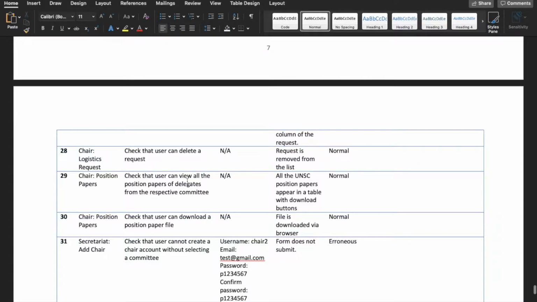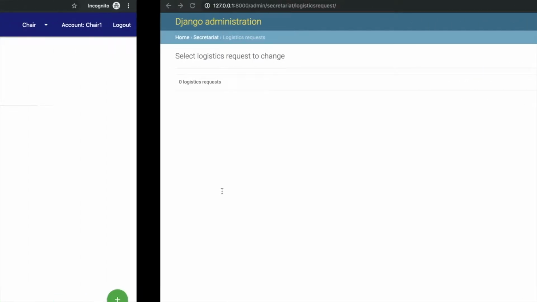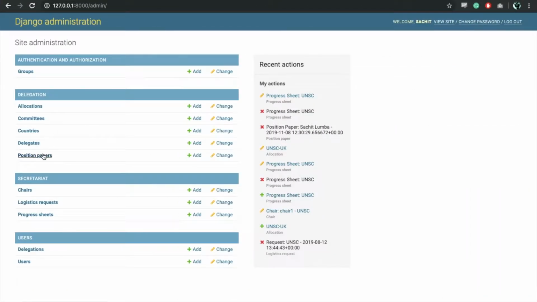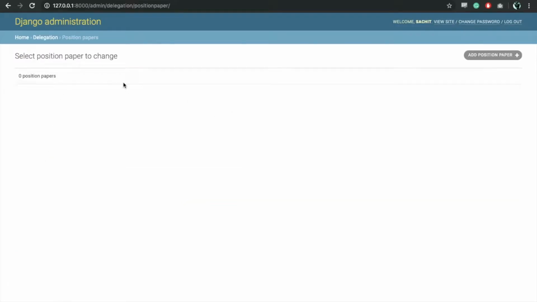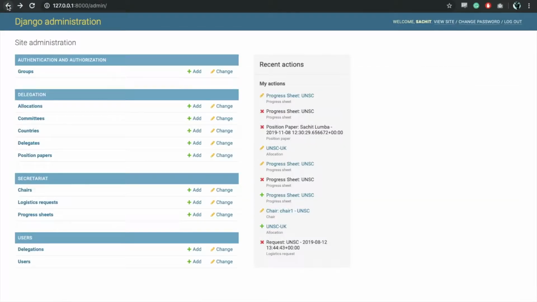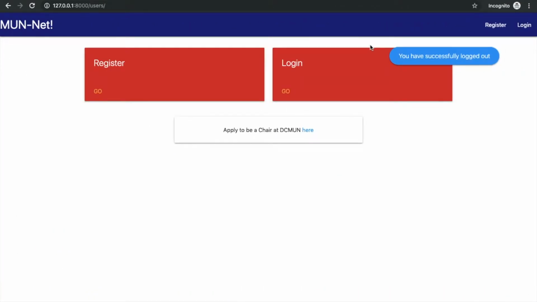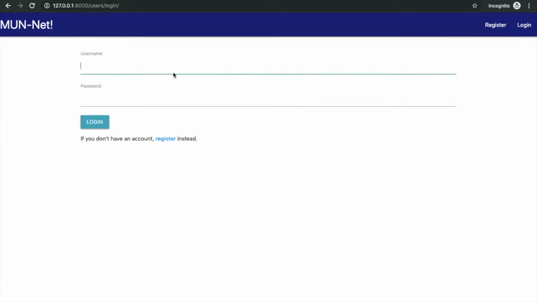Lastly, we must check that a user can view all the position papers of delegates from the committee. So in the admin panel, we can see that no position papers have been uploaded. So to do that, we must upload a position paper. We will do this by logging into a delegation account.